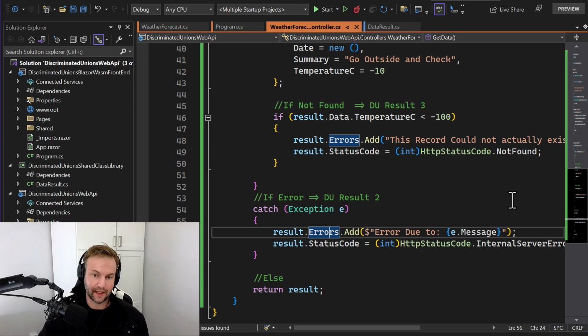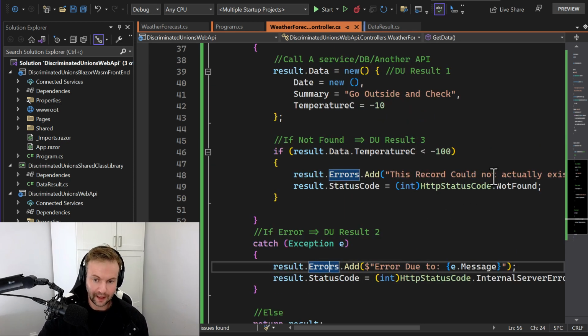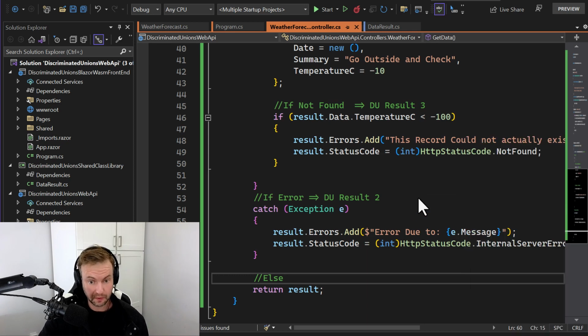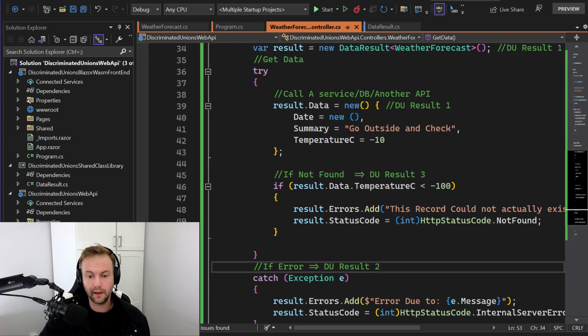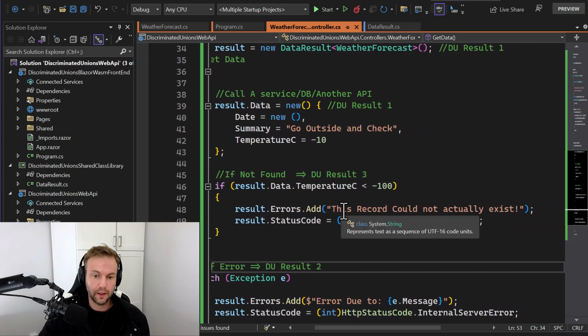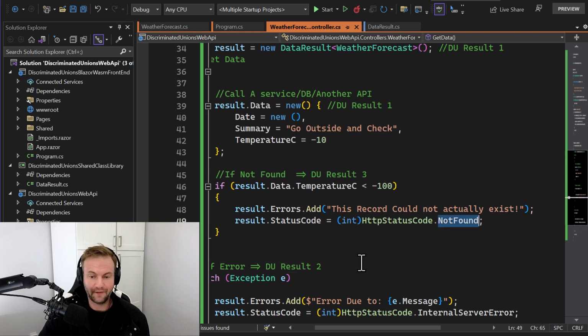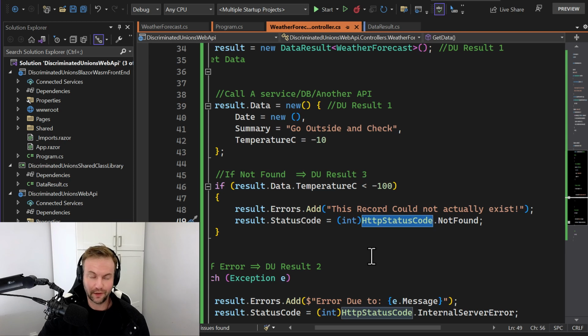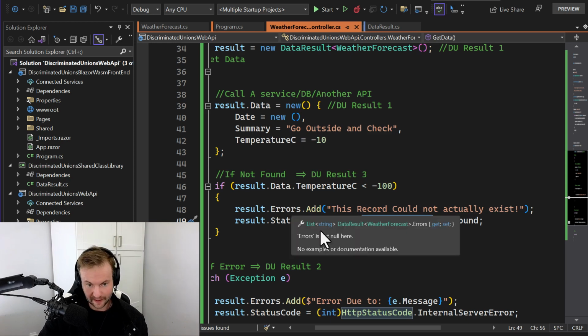So let's say for example you would get an internal server error. It's probably easy to conceptualize what you would show to the users, some kind of "not sure what went wrong, please try again" message. And then for this record could not actually exist, or a not found situation, or a bad request. If it's a bad request, you could say to the users, "we don't have all of the data, please fill out the form, try again," something like that.